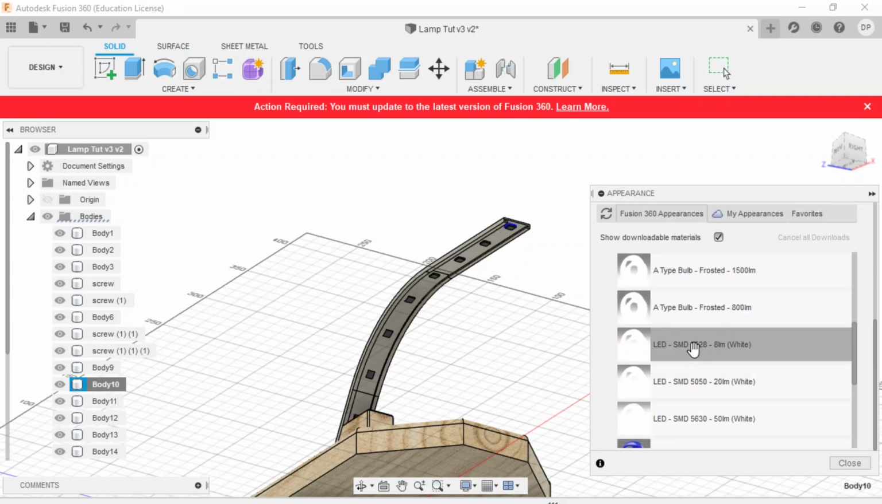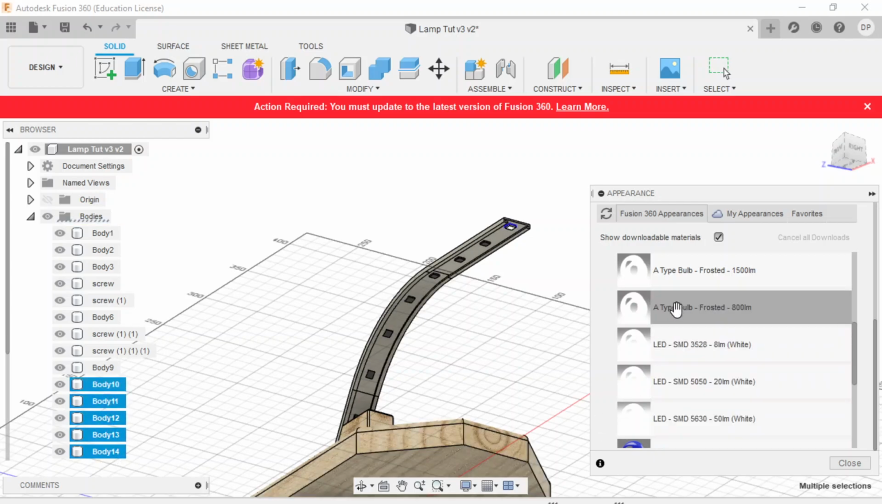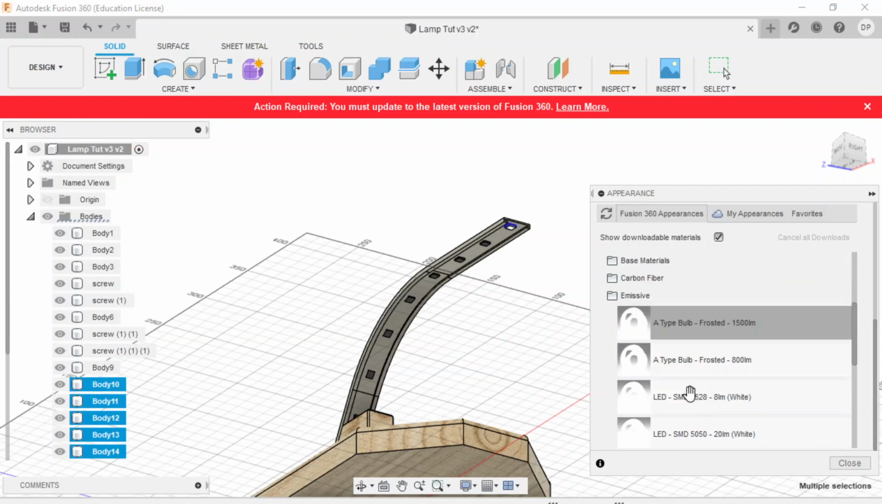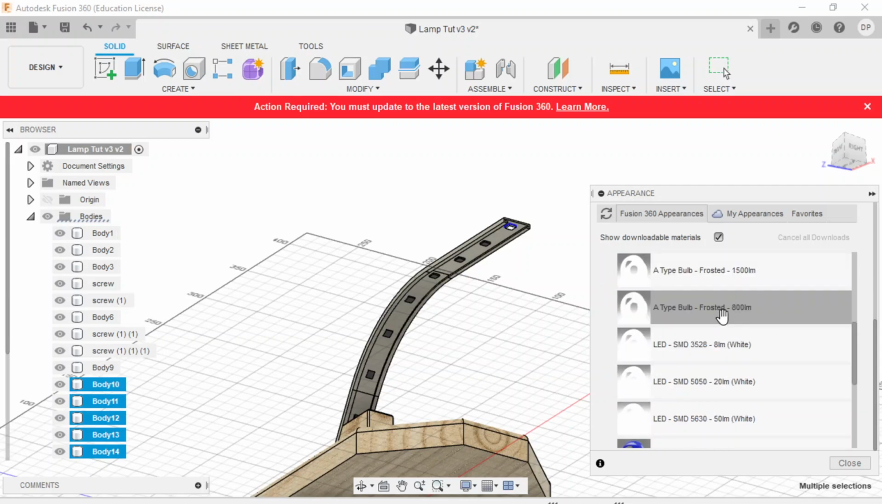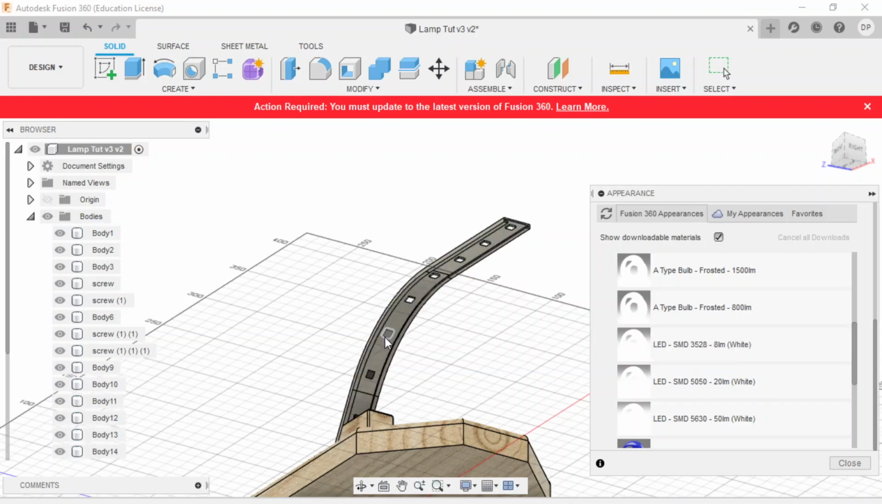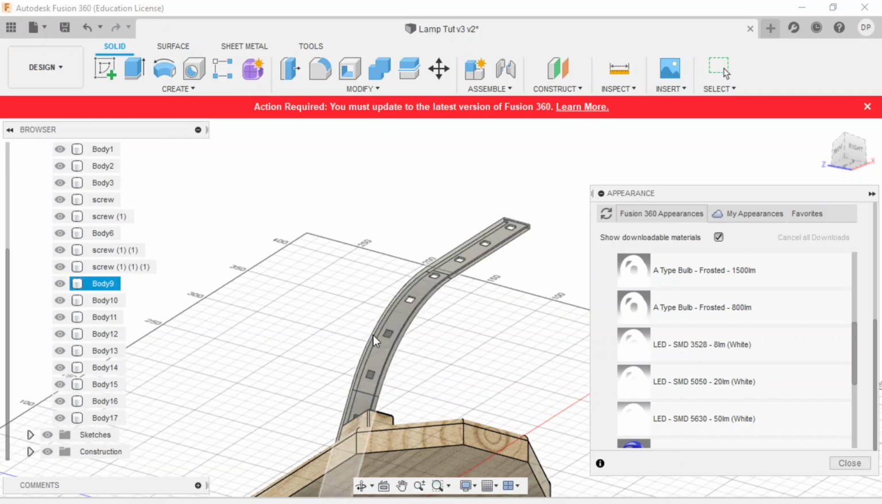Here we go. LED. That's what we want. Oh yeah, it was on the wrong emissive. So it's miscellaneous, then emissive. I think these are our ones. What happened to these? Oh, we can't see those.